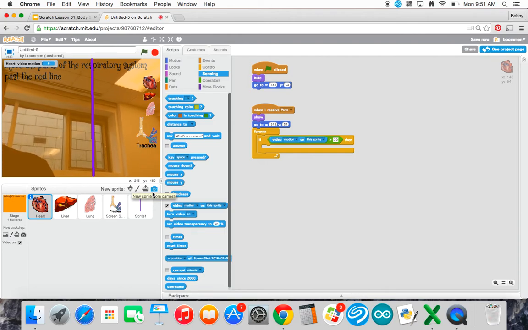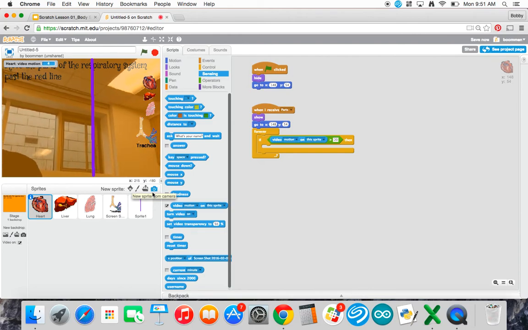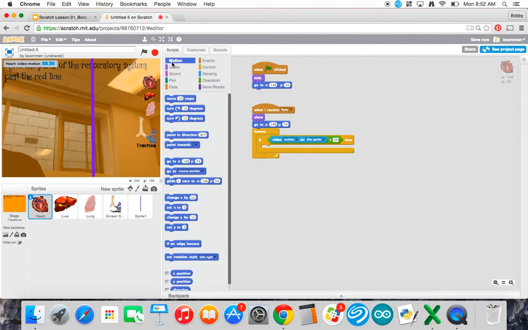Well, what I actually want to have happen is that I want it to move to the left. So what coordinate is it that moves left and right? Well, that's your x coordinate. So I'm going to go to the motion, and I'm going to drag over this block that says change x by, and I'm actually going to change it by negative 10. So now what should happen is if the video motion is occurring on this, it's going to start moving by negative 10.